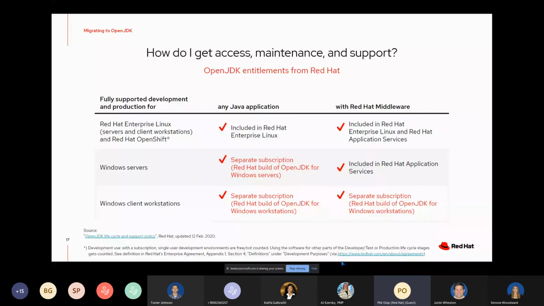From an entitlements perspective, if you're currently leveraging RHEL, OpenJDK comes with RHEL gratis. If you're leveraging any aspects of Red Hat's application services portfolio, OpenJDK becomes part of that as well. And if you're doing things for development purposes at a single developer, single user development level, that's also part of the package.